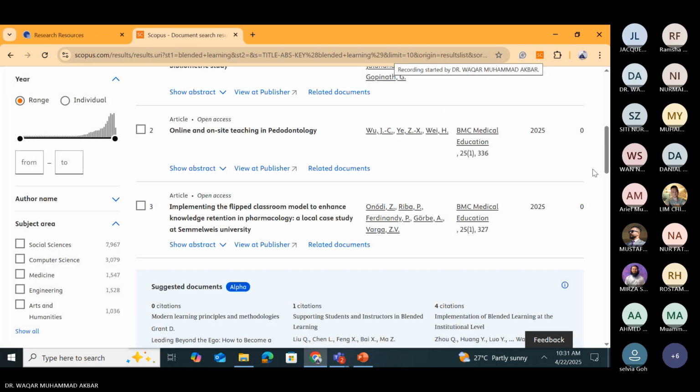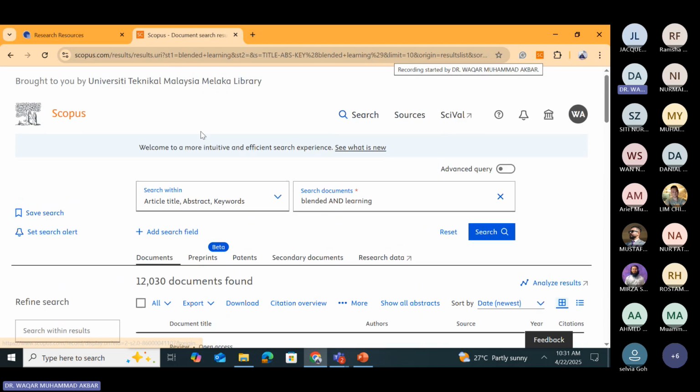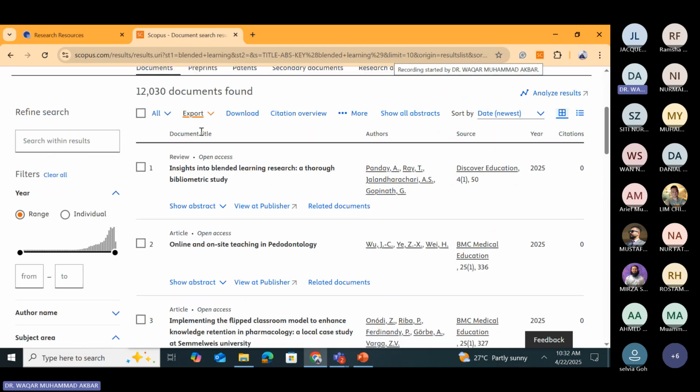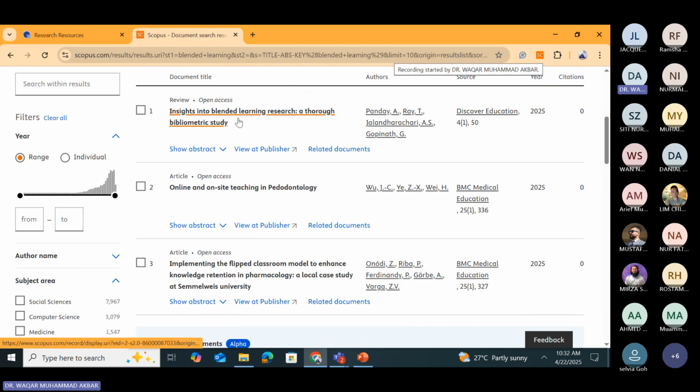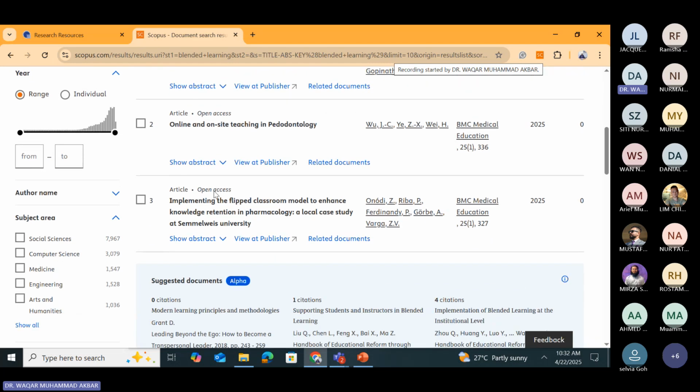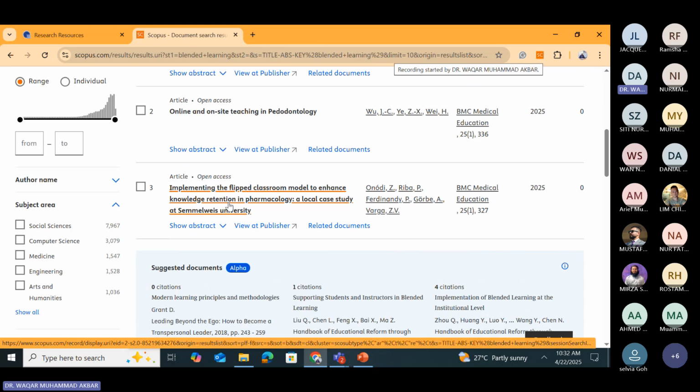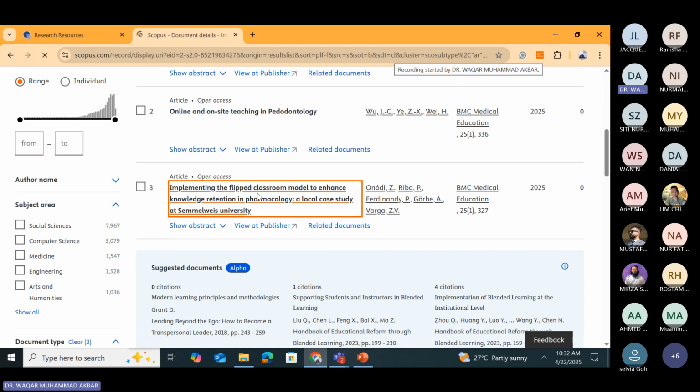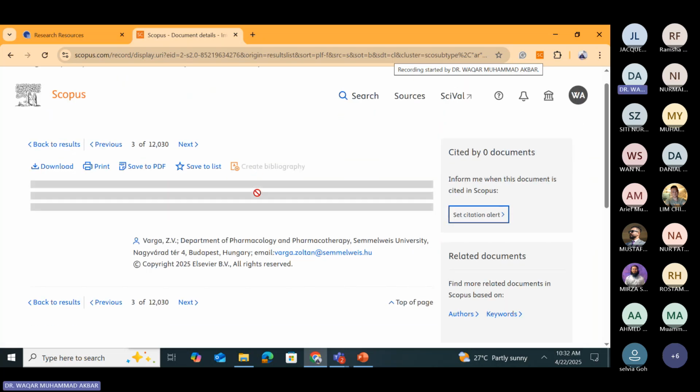Okay. Now, for example, these are the articles. Some articles are available, some articles are not. Some articles are open access. This is the review article. For example, online and on-site teaching is a publication article. This article is implementing the flipped classroom model. Okay, for this article I want, for example, then I have to go to Scopus over there.